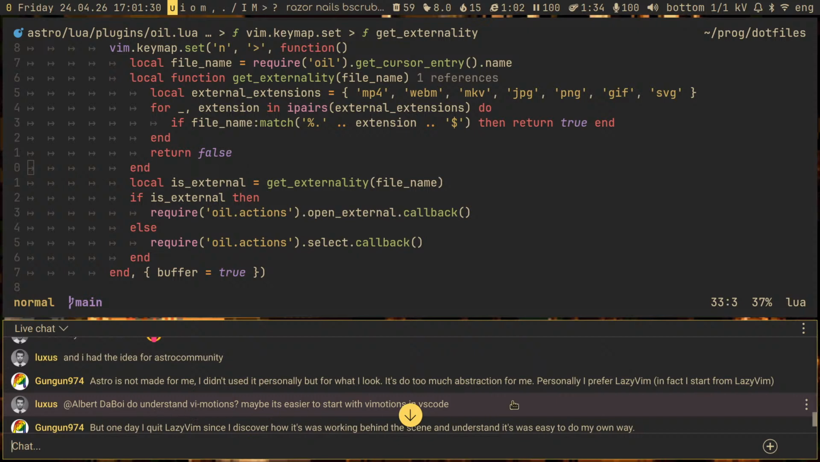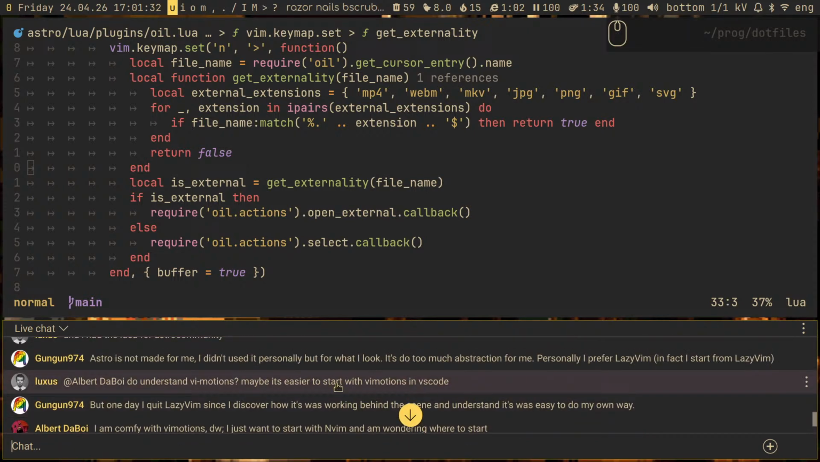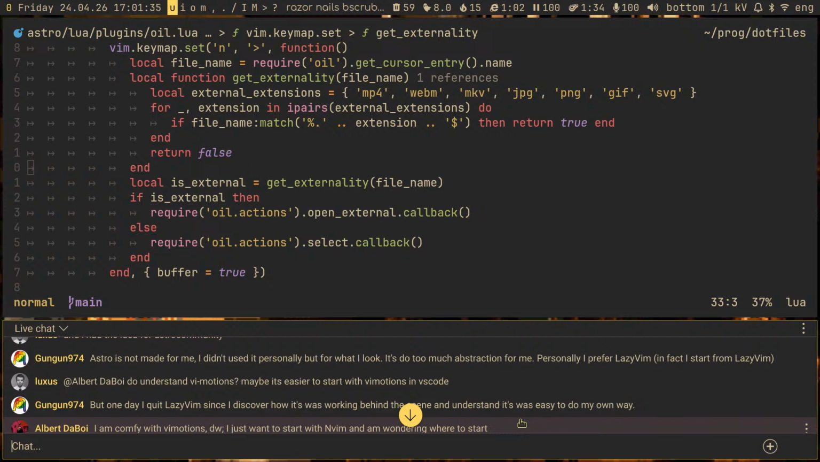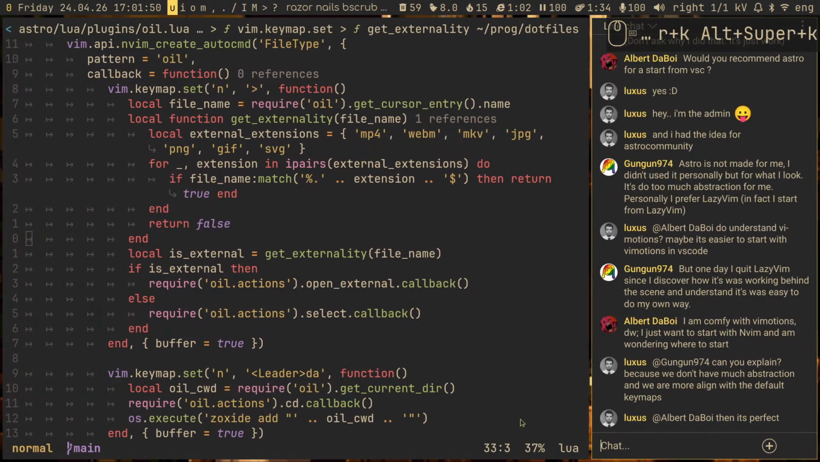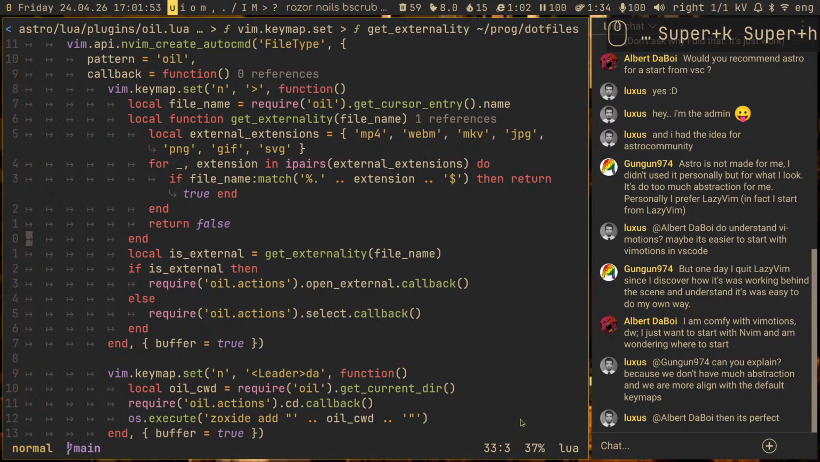Do you understand Vim motions? Maybe it's easier to start. Yeah, for sure. So if you're completely new to Vim, you can try out the Vim extension for VS Code. Let me actually move chat here. Boom. So yeah, the Vim extension, however, I recommend using the Neovim extension instead. It provides you a bit more power. It's also faster and it's overall better.